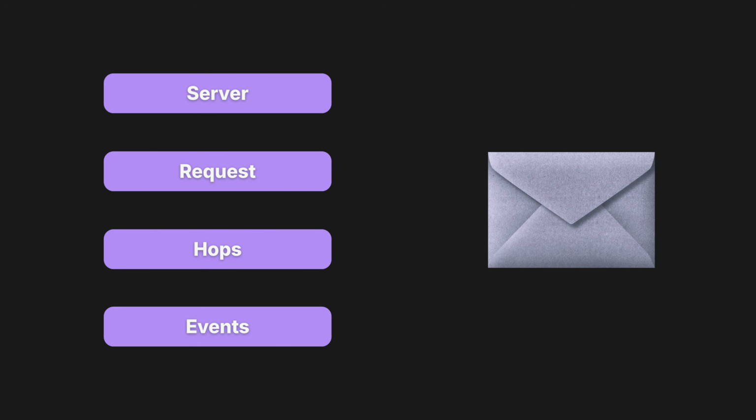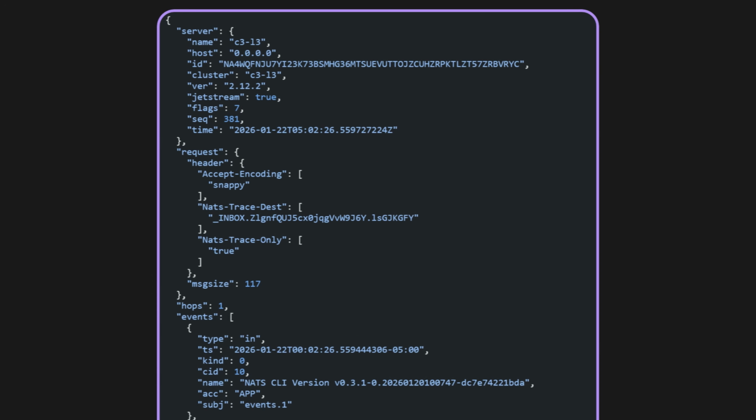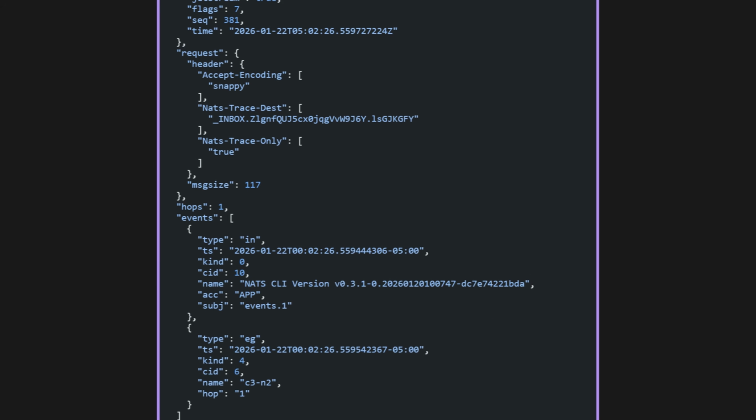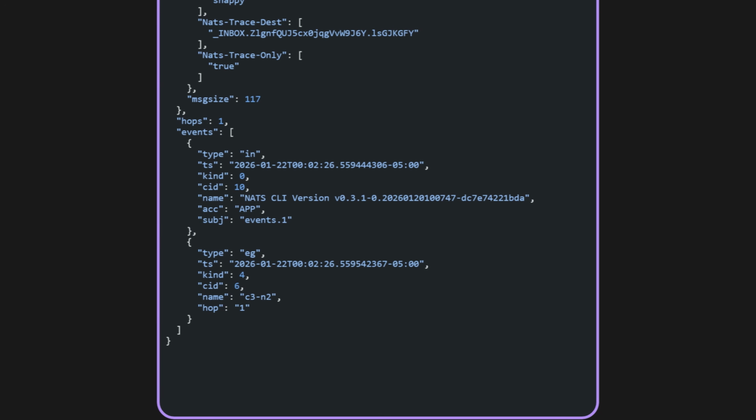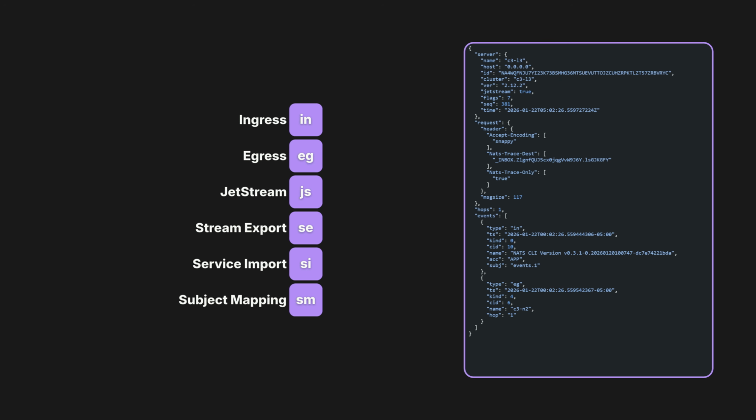These trace messages contain 4 main fields. The server field, which gives us data about the server. The request field, which gives us information on the request made to the server. The hops field, which tells us how many hops are being made from this server. And the events field, which tells us all the events that occurred on the server. There's 2 fields within an event that we need to understand: the type field and the kind field. So let's talk about the type field.